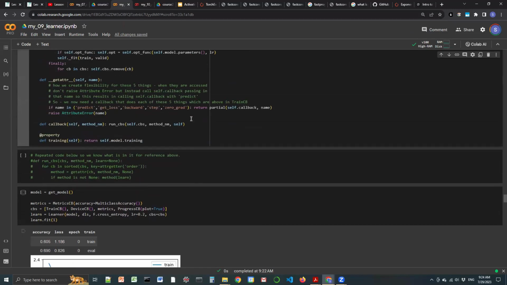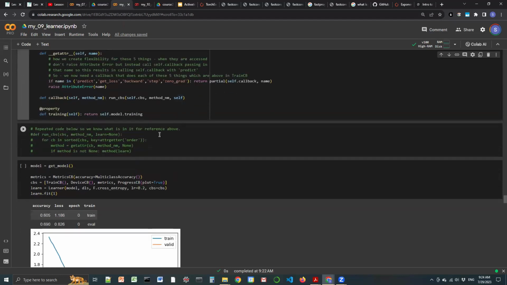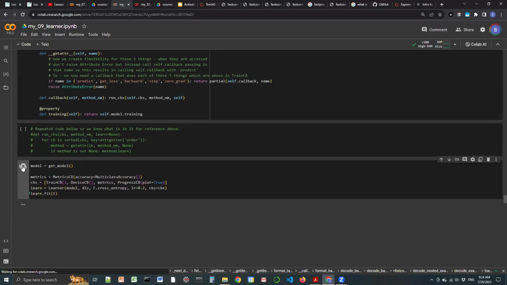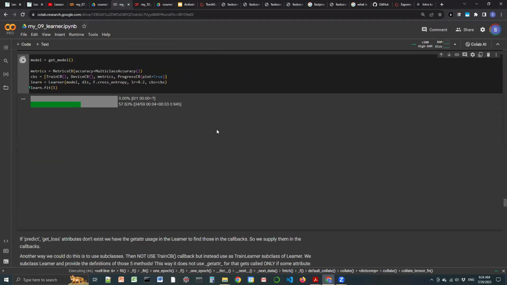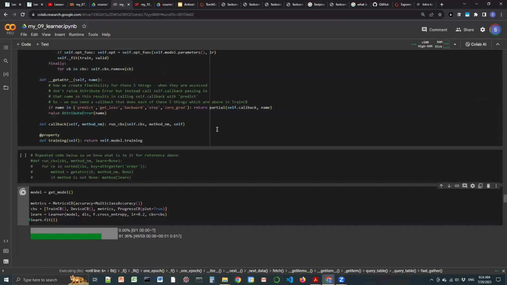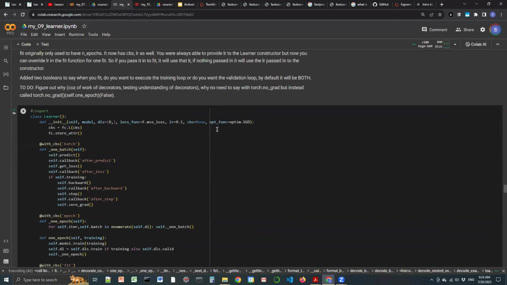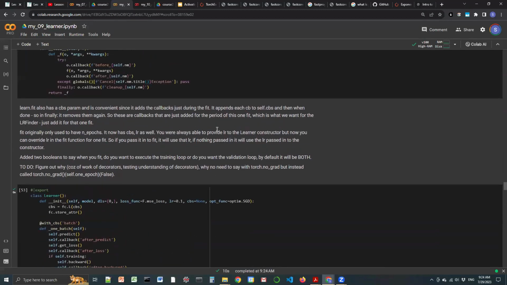Okay, so now we just want to make sure that this new learner with all the decorator functions utilizing the callbacks and stuff works the same way. So we just provide the model, use the same callback, the train callback, the divide callback, the metrics, and the progress callback, and make sure that all of that works as before. Right, so nothing new, just want to make sure everything works as before.